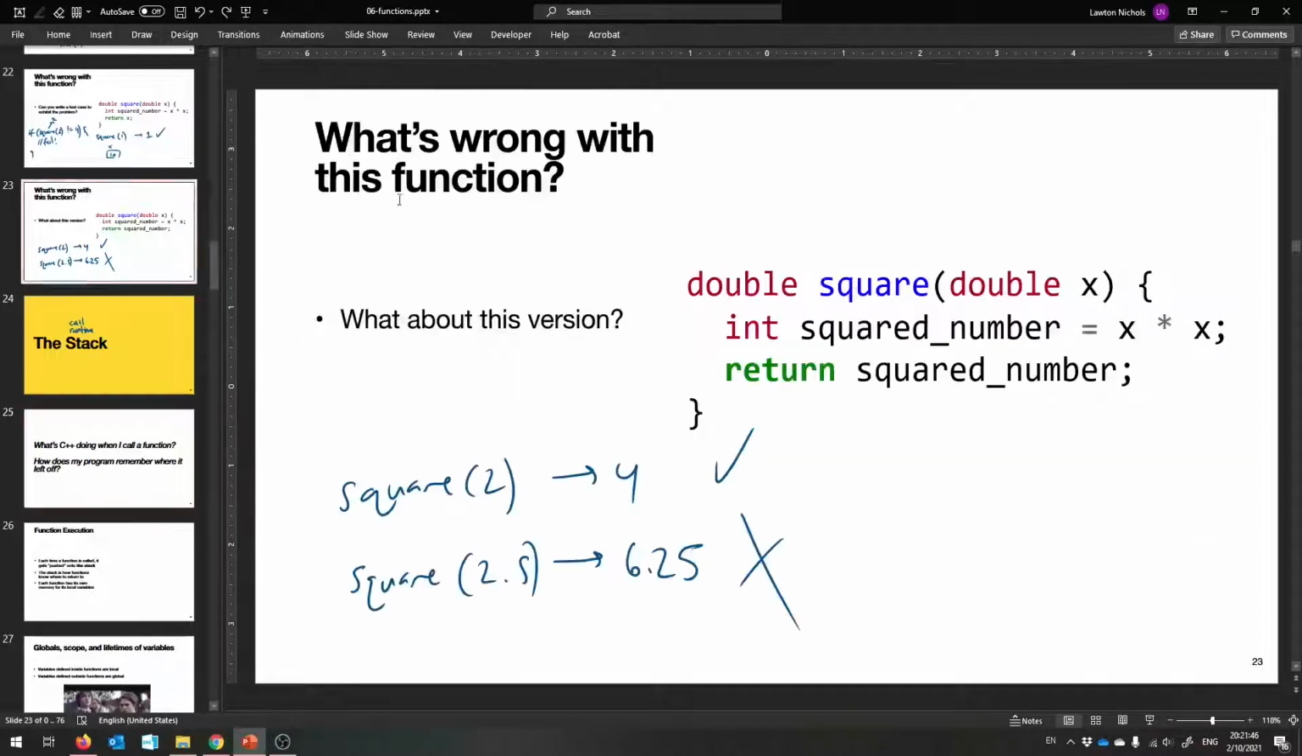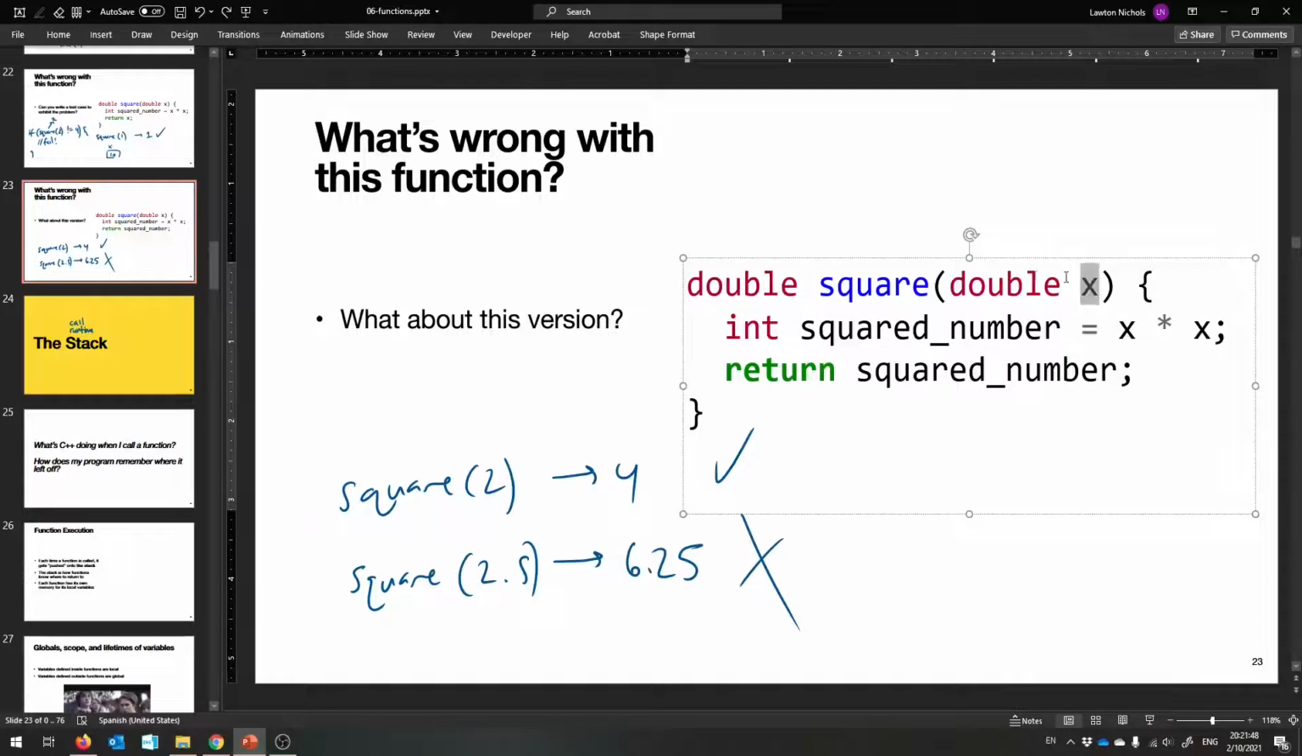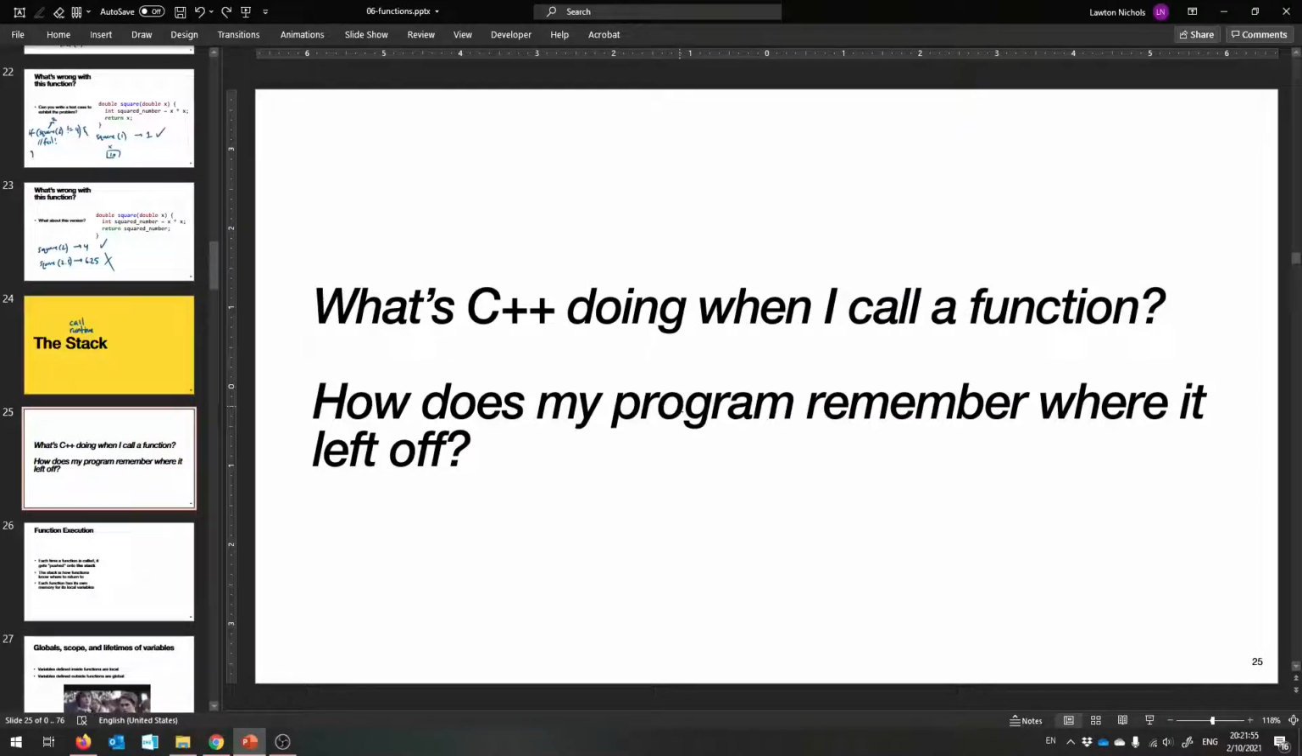Like we've talked about, okay, it's going to go and replace whatever you called it with the x, and then it's going to execute the body and then come back to where you were, but what does that really mean? And how does it actually remember where it left off? Like, okay, main is going to call square, but then it needs to come back to main. How does it know what line it was on? Like, how does it know all this stuff? That's weird.